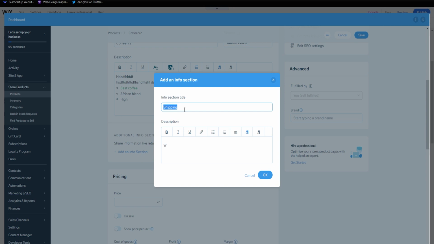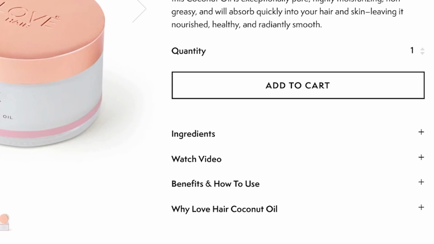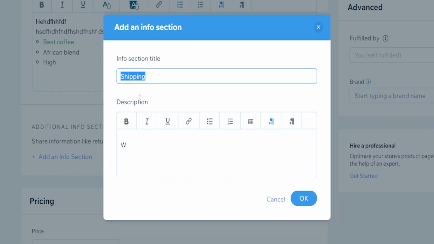And all those info sections that you add will be like drop-downs on the product page. I'm sure you've seen this on other e-commerce websites as well, where you have that additional info section, which doesn't necessarily have to be related to the product, but it can be, where customers can get additional information that might be relevant, such as shipping or sustainability, or how you treat your employees, or whatever it could be. You can add it in here.